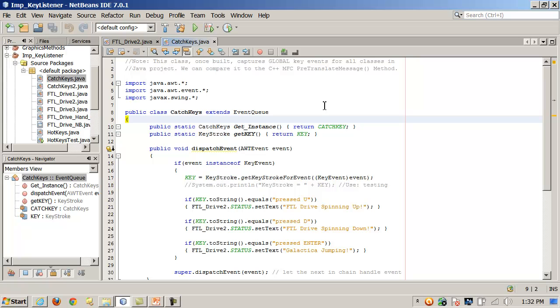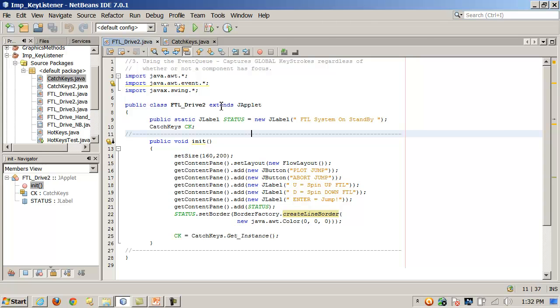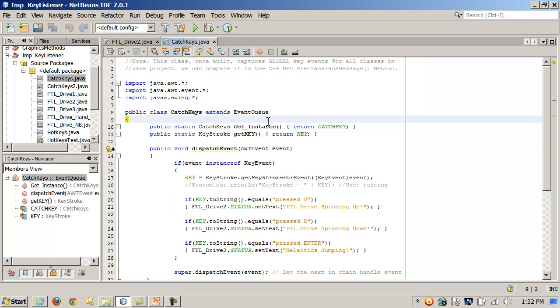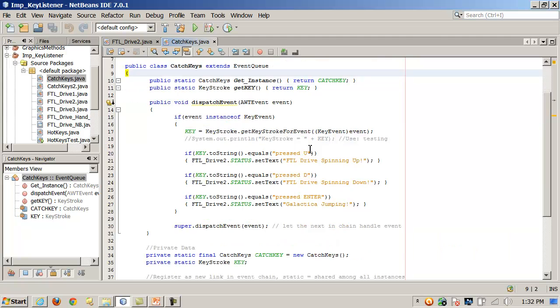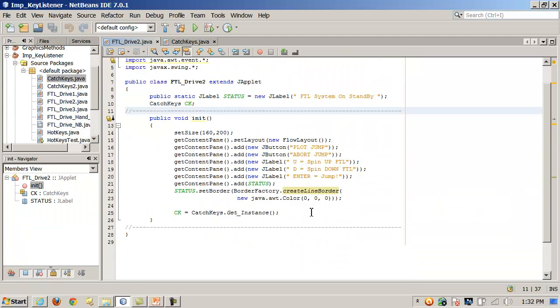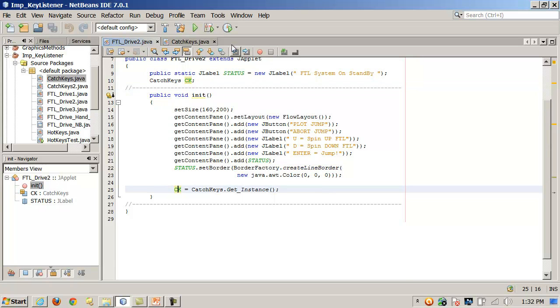Let's take a look at how this works in code. And remember, for this example, we have to implement two classes. So we have our interface class here, but we have to construct a class that extends the event queue and then do what we want as far as handling the keystroke events in that class. And then we'll just build an instance of it here.